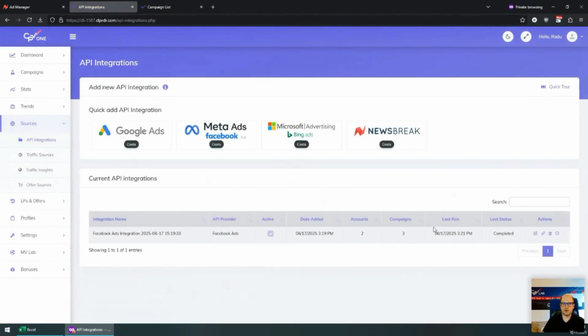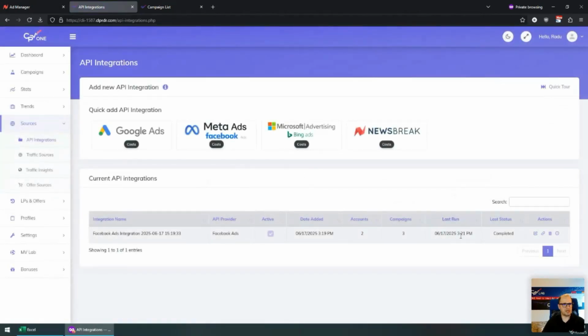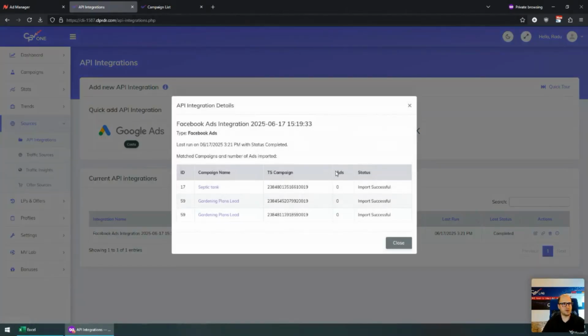It will pull cost data from Facebook, or any ad network that we have integrated, and will display those costs inside the tracker. For example, you can see here, you will have information about the last time when the API integration ran and the status that is completed. And when you have real data, clicking on the detail will show you how many ads were synchronized between the ad network and CPV.